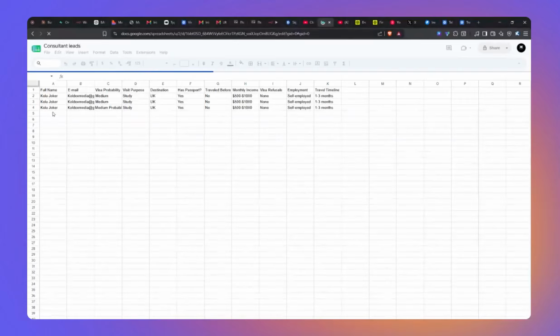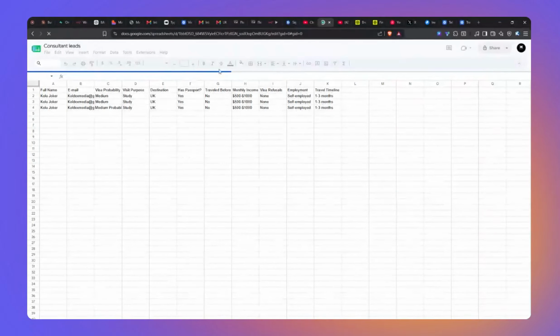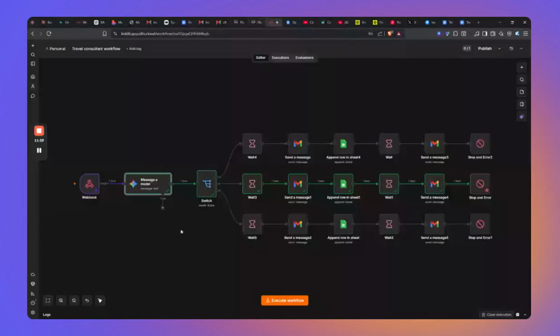So for the Google Sheets side of things, you would see the lead that just got logged right now. So this is it. You can see the name, the Gmail, the visa probability, the study, the visit purpose, the destination, the passport question, their travel history, their monthly income, visa refusals, employment status, and timeline. So you basically see everything. So basically that's all about the system.